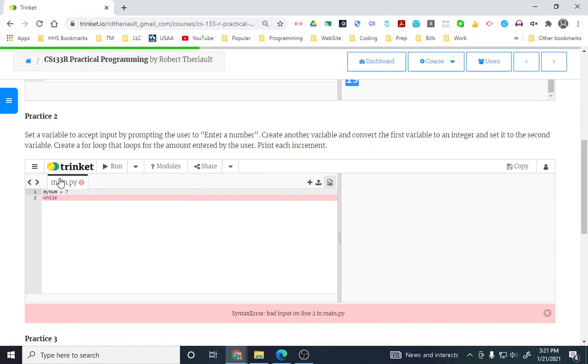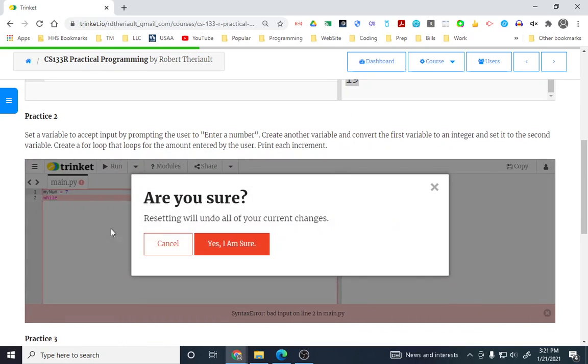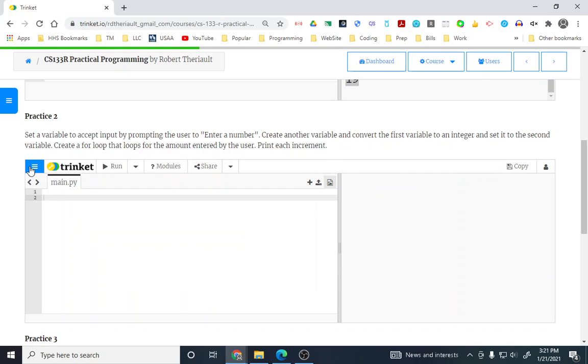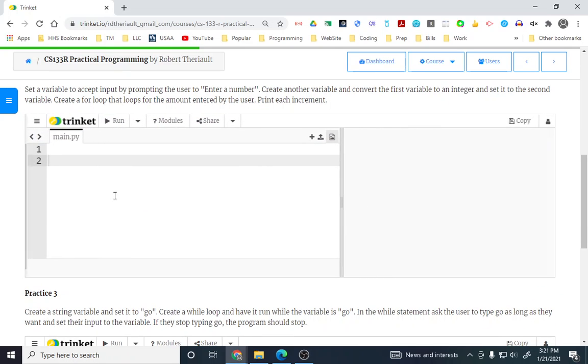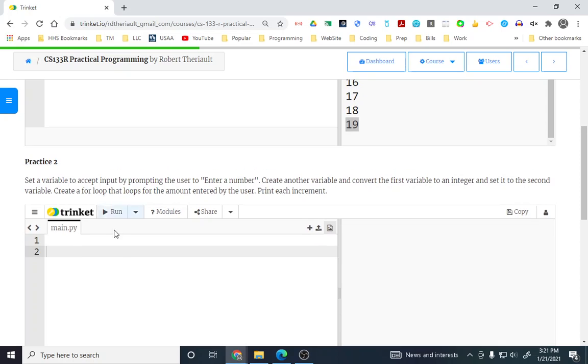That's practice 1. Again, if you ever have stuff in there, make sure to click reset. Sometimes it does that. Just click reset to get out of that. Set a variable to accept input by prompting the user to enter a number. Create another variable to convert the first variable into an integer and set it to the second variable. Sounds like a lot. It's really not that bad.